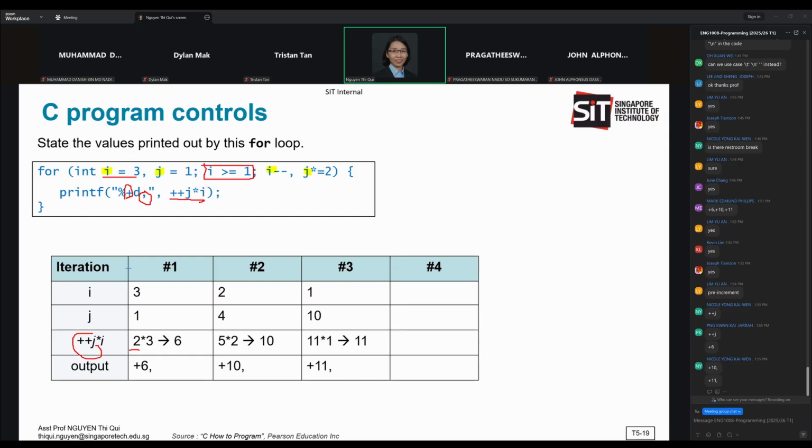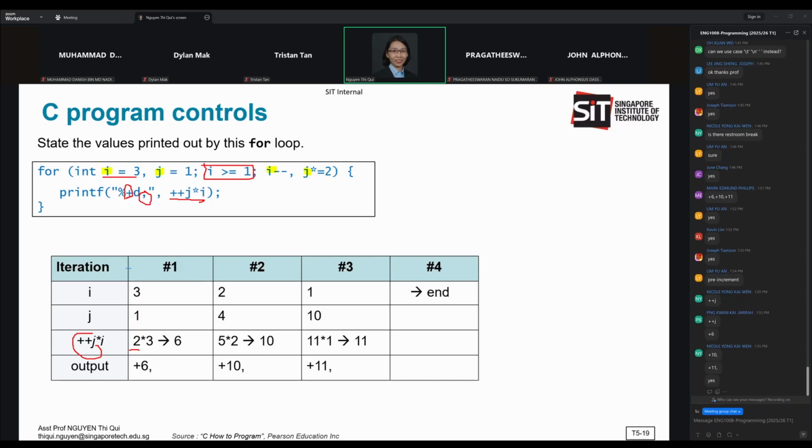Okay? And then iteration 4, the value of i is 0, right? That's why the loop will be terminated, because i becomes 0. And the result will be like this. If you run the code, it will give you this. And you notice there's no field width specified here. That's why the output will be printed out continuously like this. Okay? So this example shows you how the output from the loop can also be formatted using different formats.